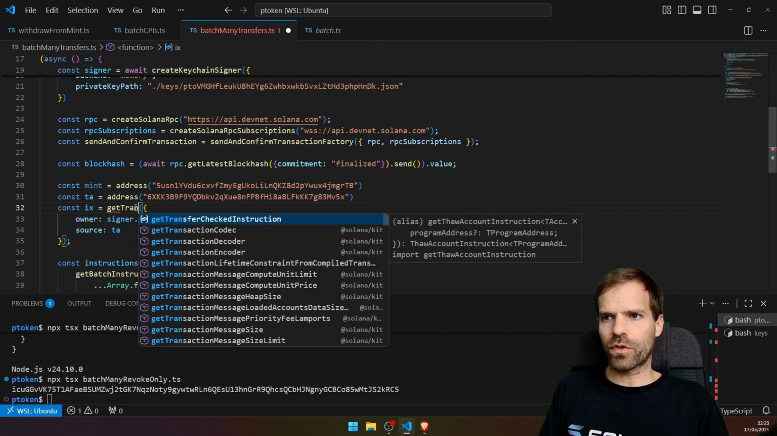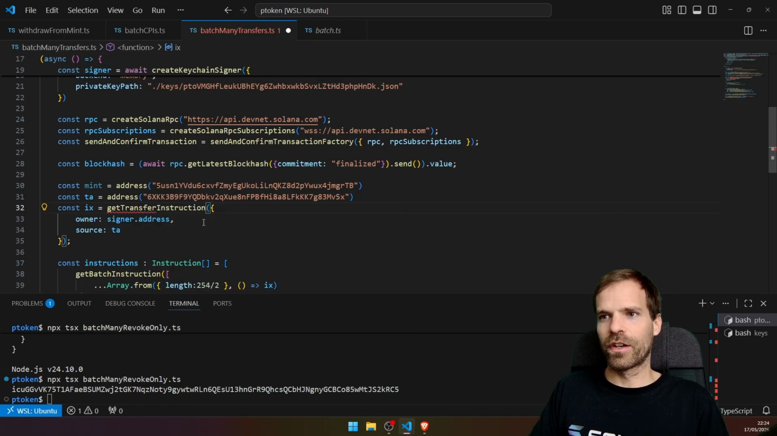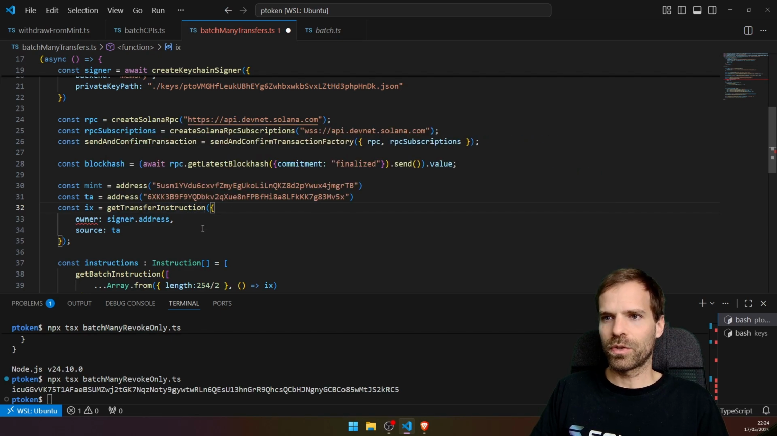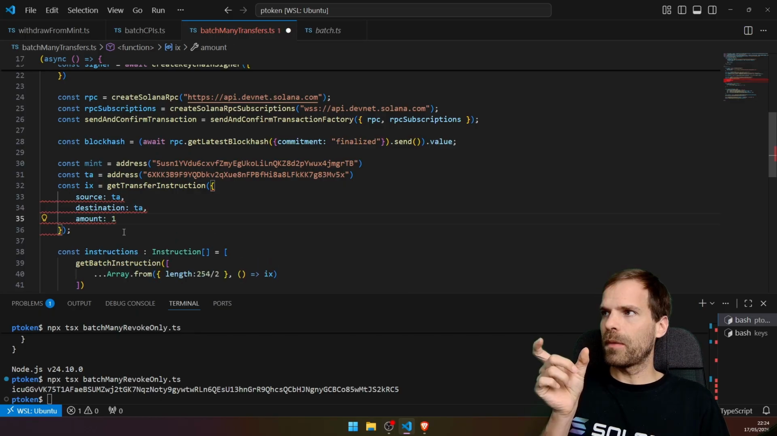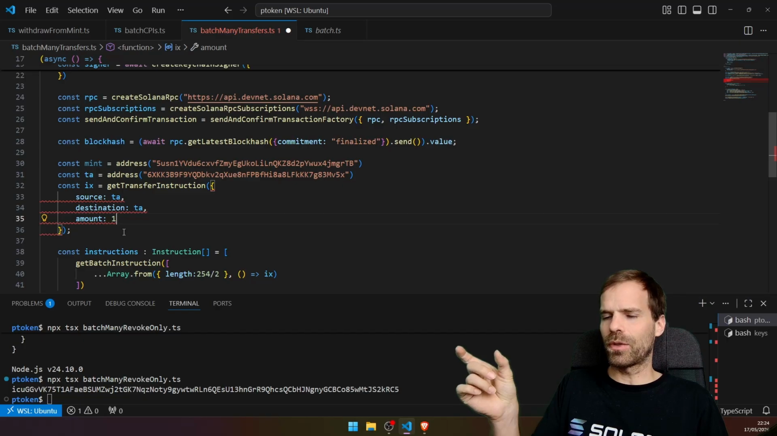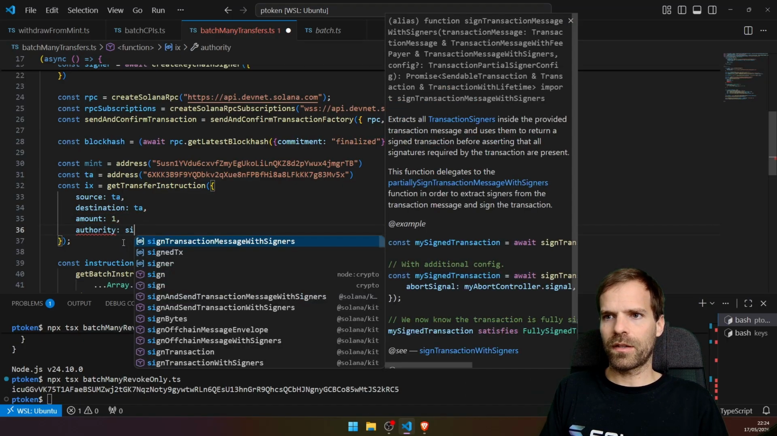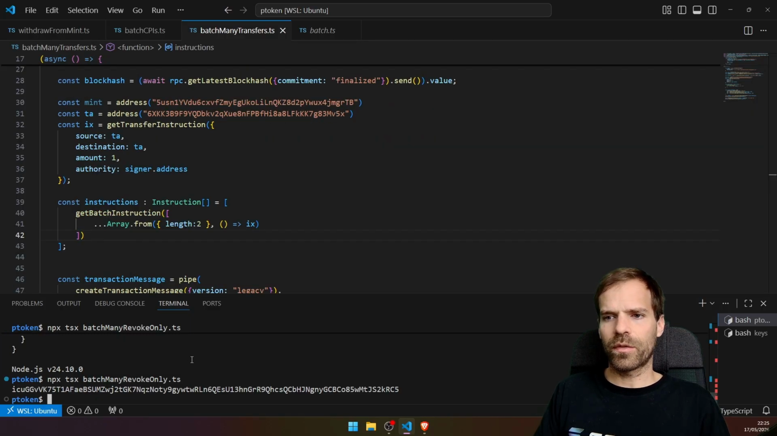If we were to get the transfer, not even a transfer checked, let's just be efficient and do a transfer instruction. Because transfer checked, we need more accounts. Let's just do transfer. What you do, you need a source, you need a destination. I could also put the same token account. Nobody gonna stop me, right? Amount 1 milli micro nano token. I think it's a nano token because I have 9 decimals. And the authority is my signer. So I transfer to myself. Let's just see if that works.